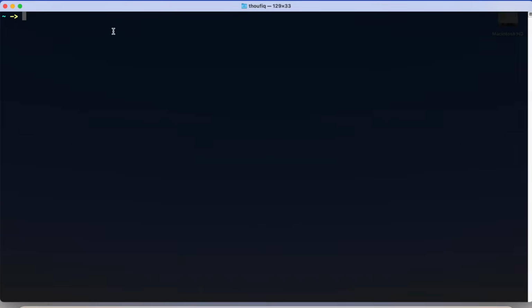Git is now installed. In order to verify that, you can just go to your terminal and then just type git --version. This will tell you the version of Git that is currently installed on your machine.